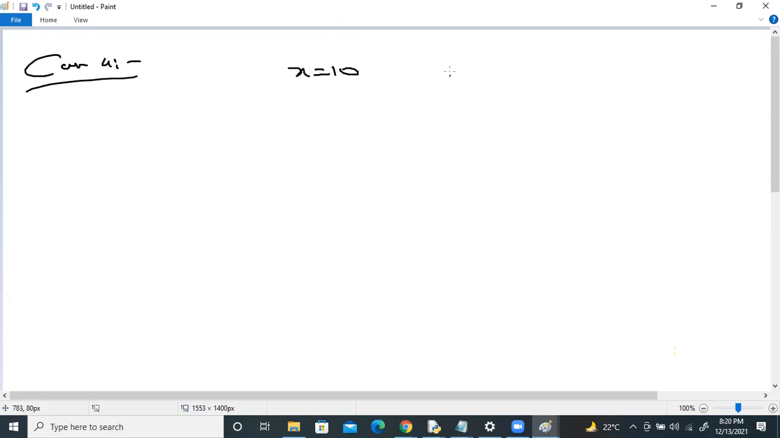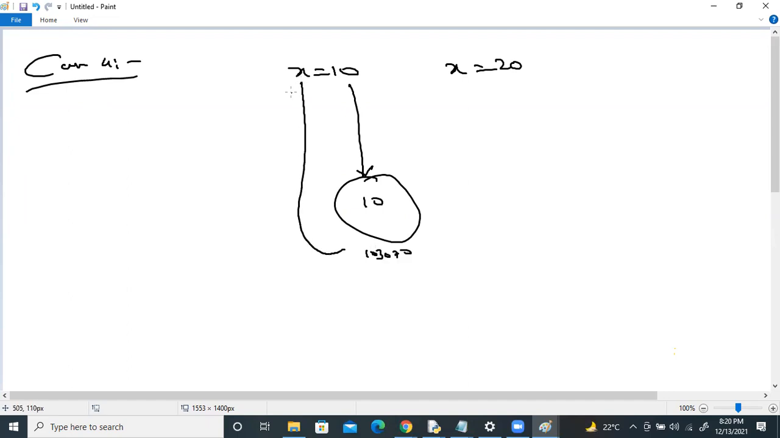X is 10 and X is 20, right? X value is 10, X value is 20. How many objects are getting created? The object with value 10 with some address. The address is given to x equal to 20, one more object, right?